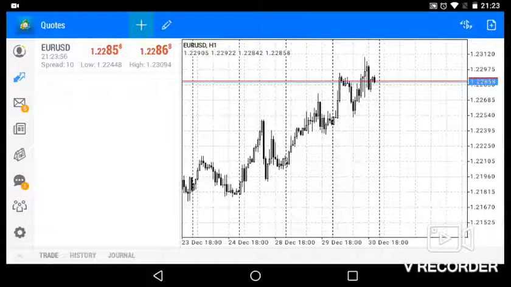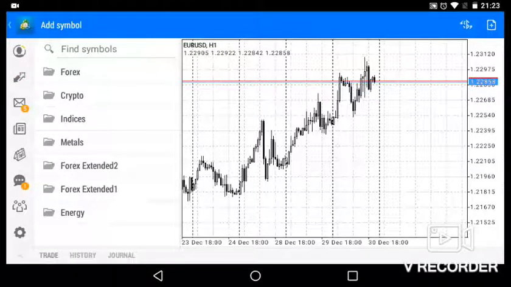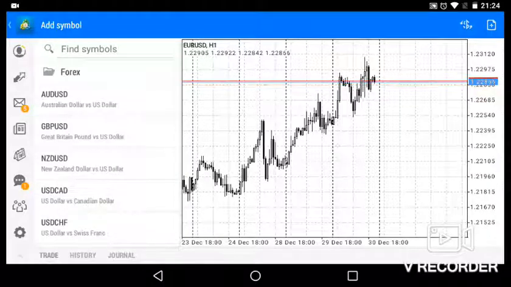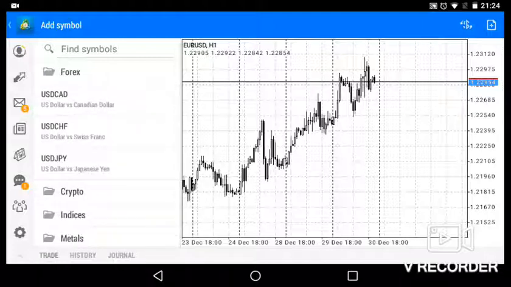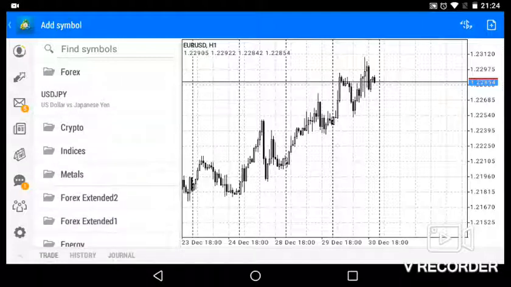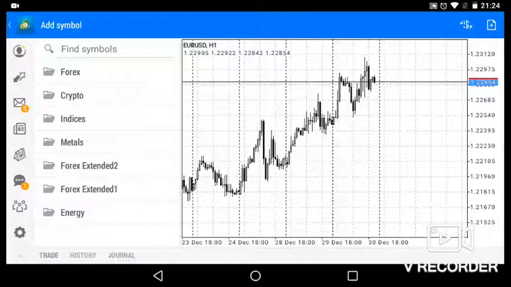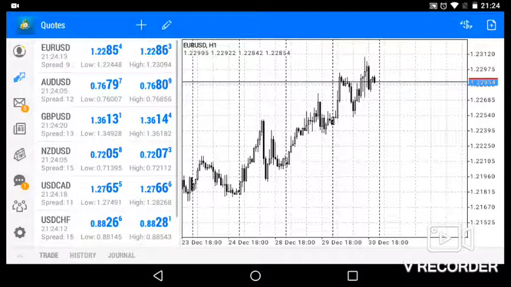You press on your plus. You're going to see Forex, Crypto, Indices, Forex Extended 1, Forex Extended 2. We're going into Forex. Forex will mainly have your major pairs. So what you're going to do is click on AUD/USD, GBP/USD, NZD/USD, USD/CAD, USD/CHF, USD/JPY. Those are your major pairs, and you're going to just add those for now.